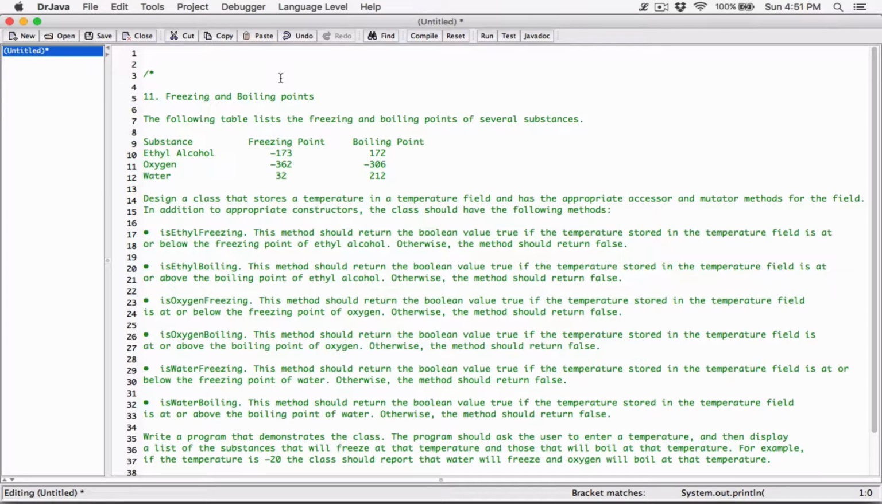Design a class that stores a temperature in a temperature field and has the appropriate accessor and mutator methods for the field. In addition to the appropriate constructors, the class should have the following methods. We have a bunch of methods over here, for example, ethyl freezing. This method should return the Boolean value true if the temperature stored in the temperature field is at or below the freezing point of ethyl alcohol. Otherwise, the method should return false.